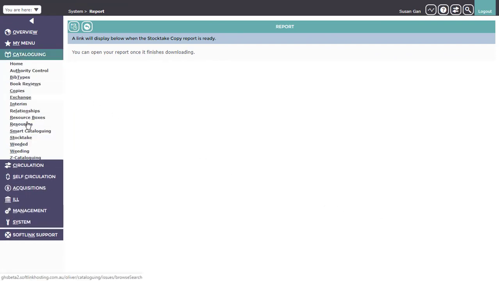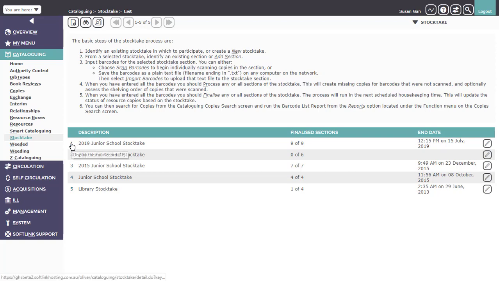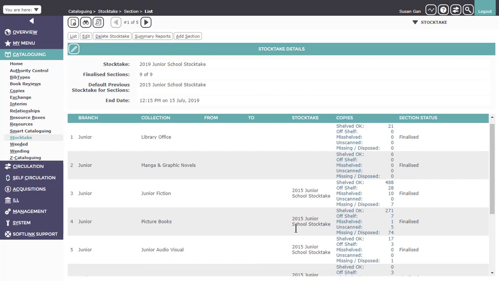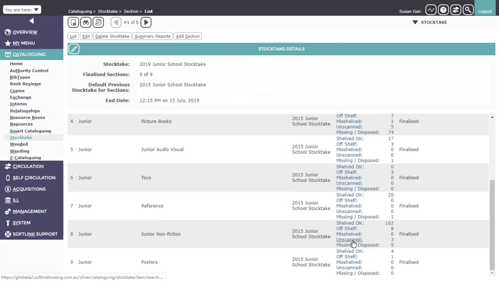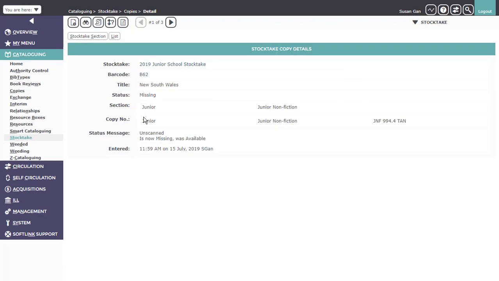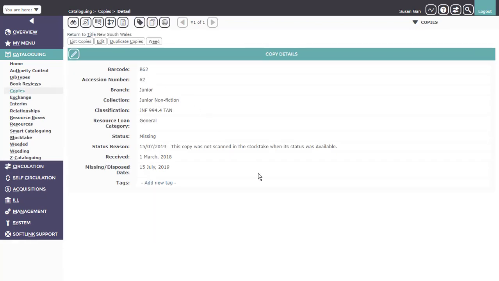First, we'll take a look at the changes to the copy record when a copy is made missing in the Stocktake. I'll click on the unscanned link in the Junior Non-Fiction section summary. Click on the number to the left of the first copy to display the Stocktake copy details. Click on the barcode link to open the copy details page. The copy status is missing, and the status reason has been populated with the finalisation date, the 15th of July 2019, and some text. This copy was not scanned in the Stocktake when its status was available.